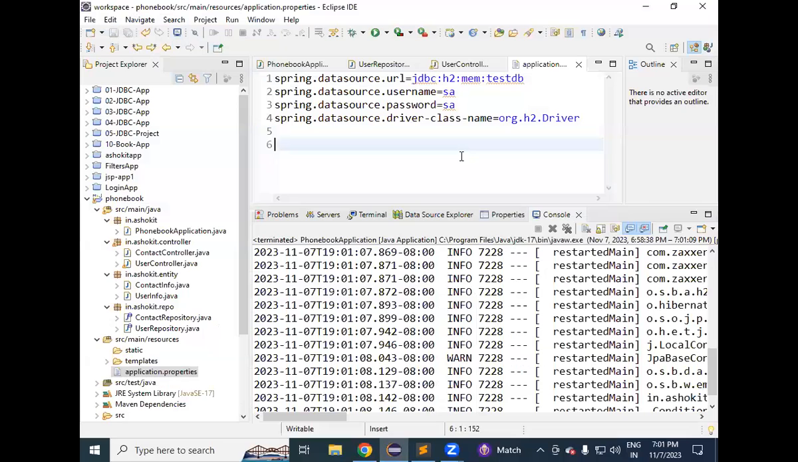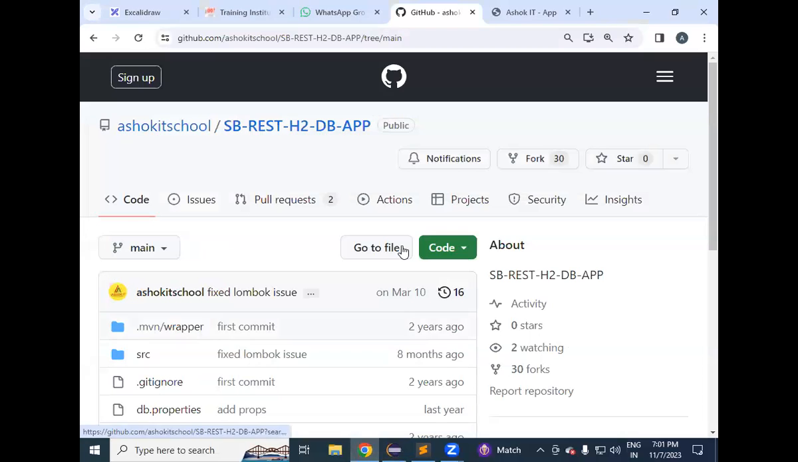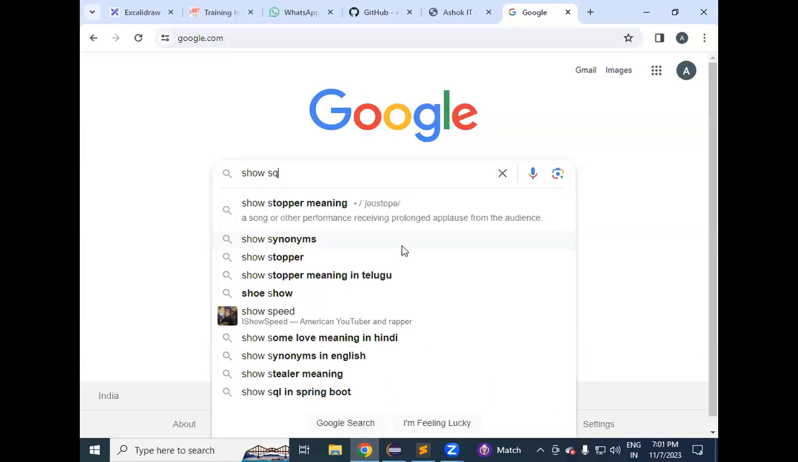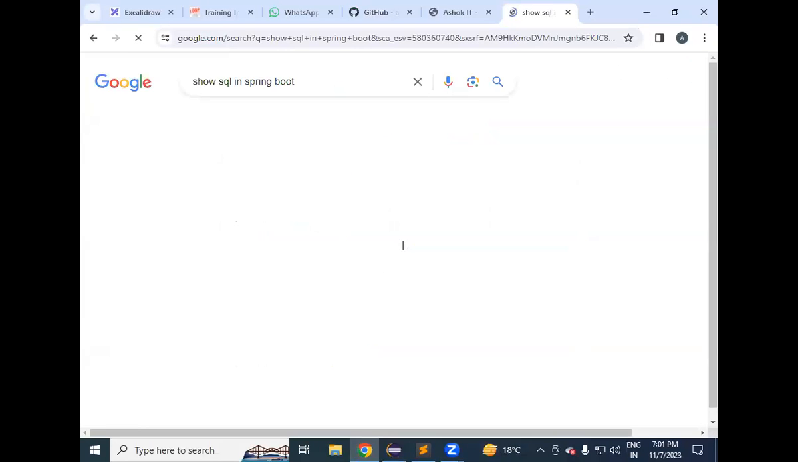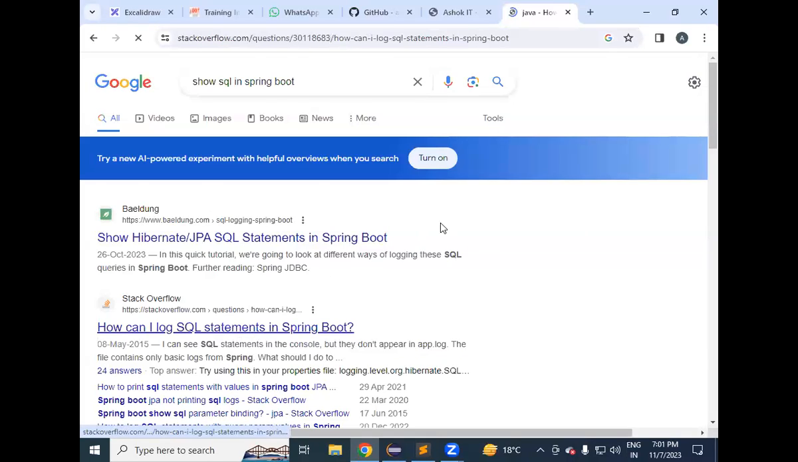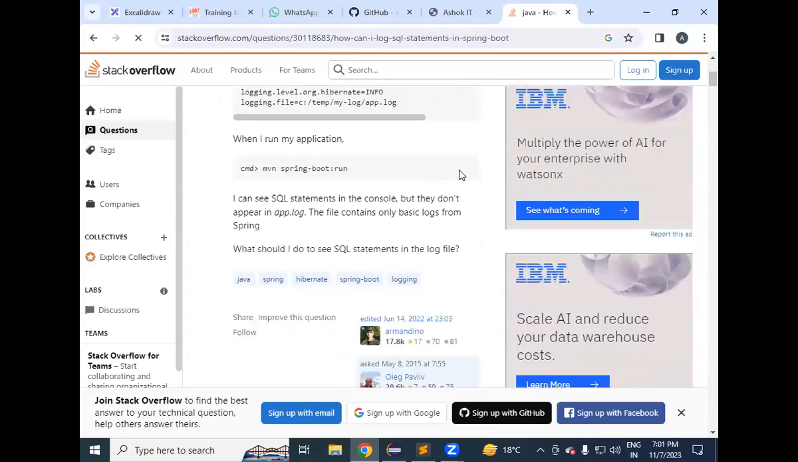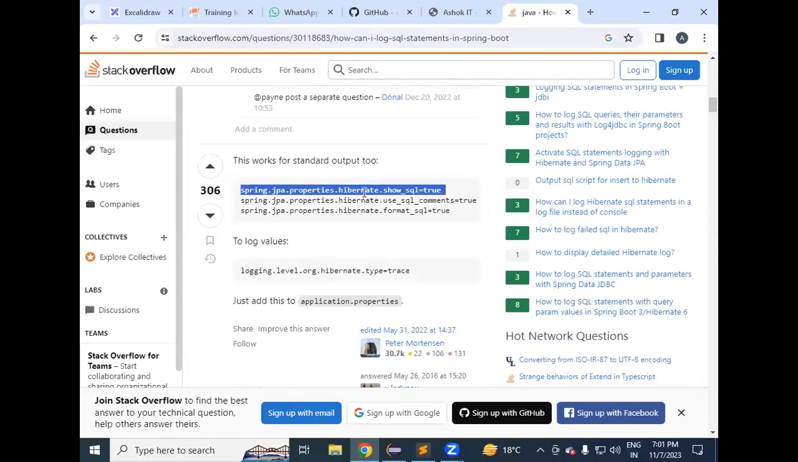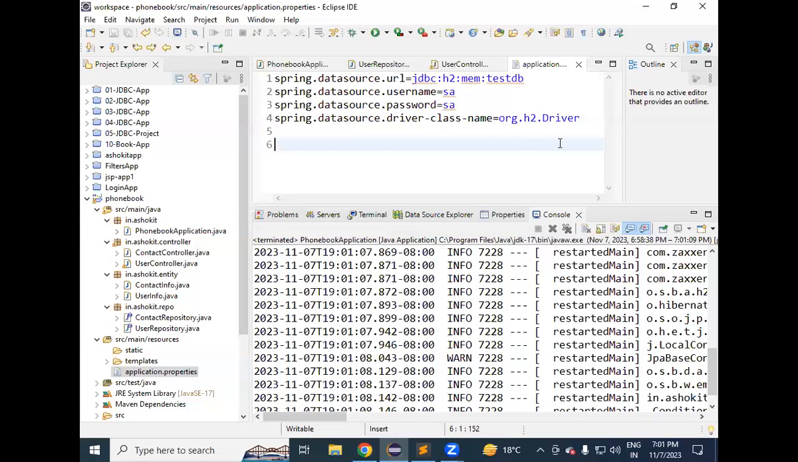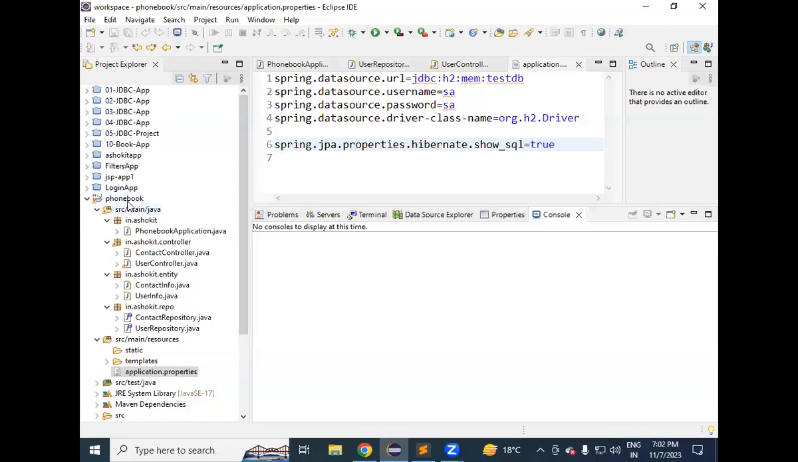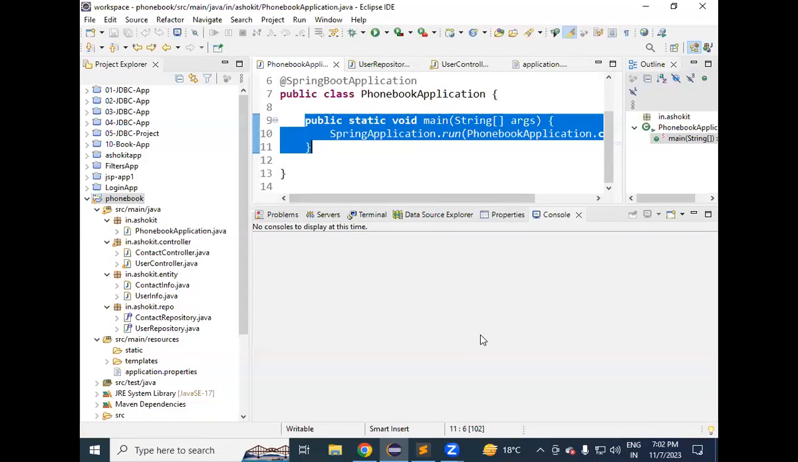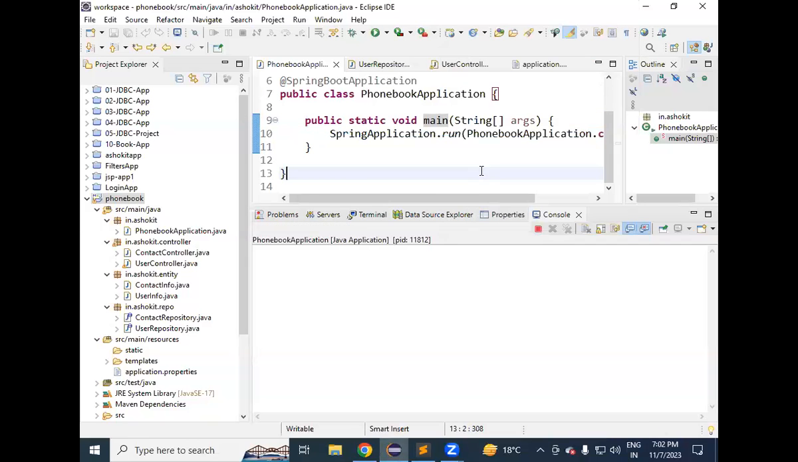I want to insert a record, or I want to update a record. One minute, let me write a property: show SQL in the Spring Boot. Yeah, so I'm writing one property, show SQL as true. Now let me run my application. Run as Java application.